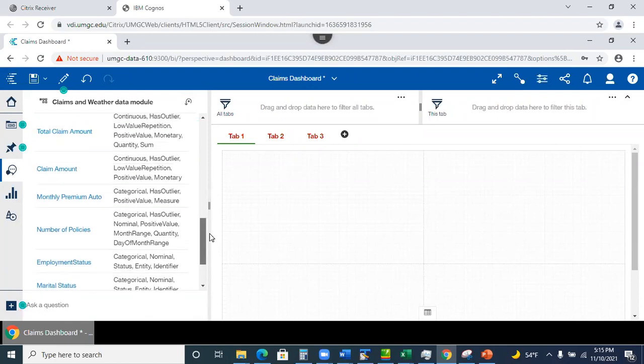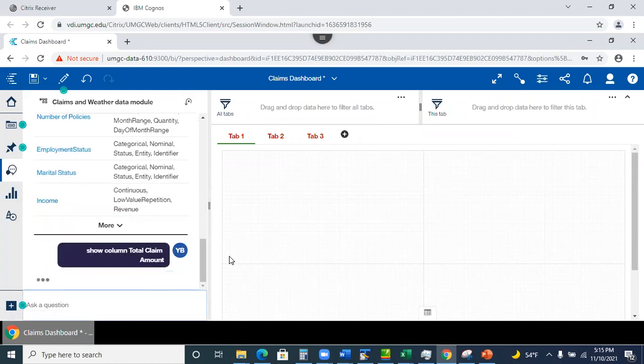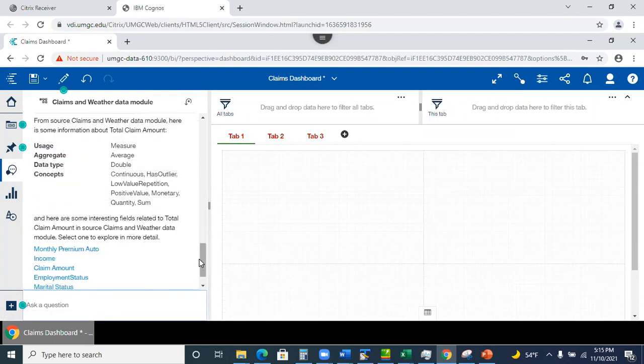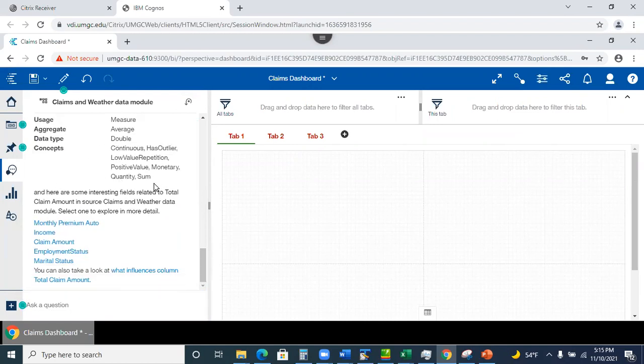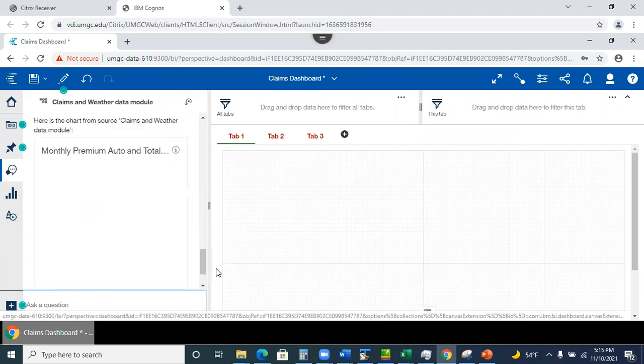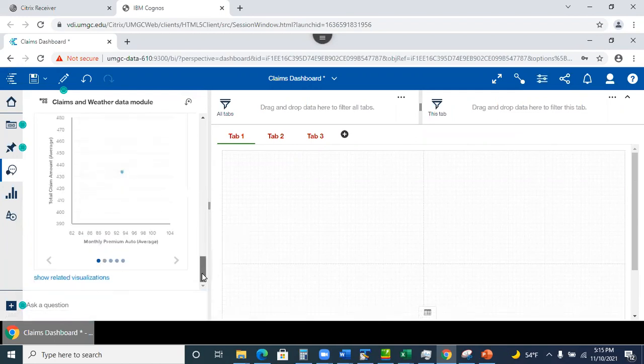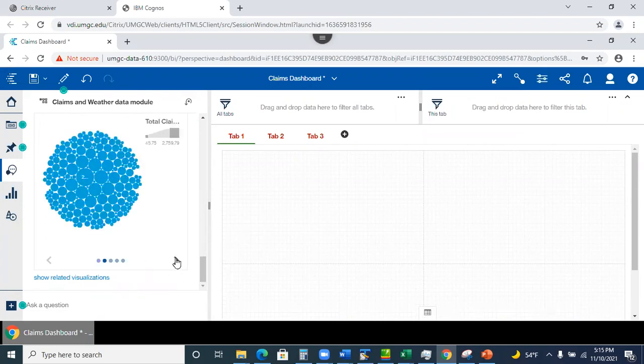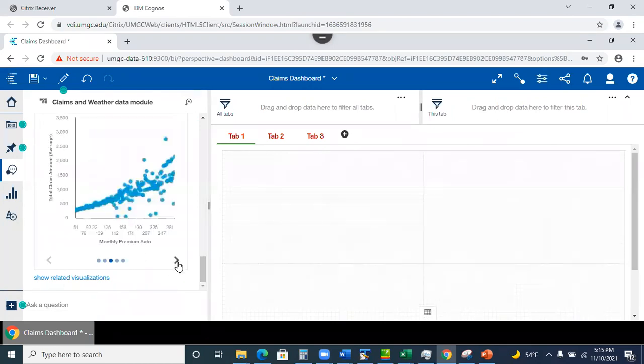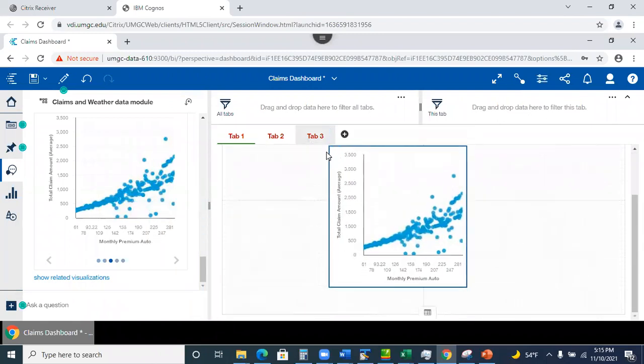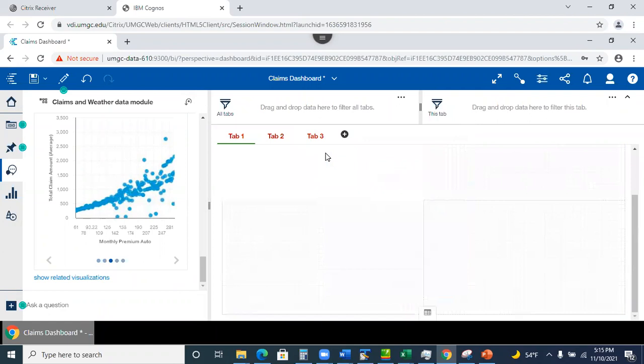Remember, those are the columns in my data, right? So if I want to, I can look at the total claim amount, right? Well, this is just a review in the same tool available here. And I can just click on this monthly premium. So that's gonna give me different visualizations for total claim amount and monthly premium, right? I can just easily take one of these and drag and drop, right?